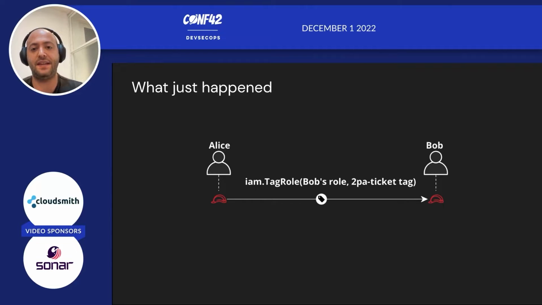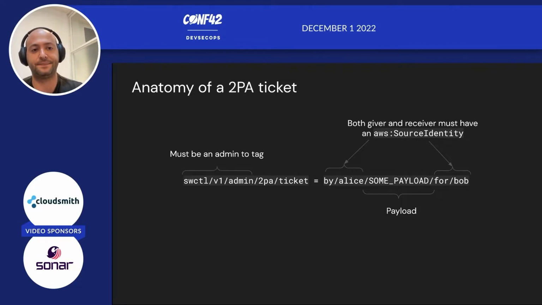Let's see the anatomy of a 2PA ticket. So the part of the key, of course, sits under the /admin, meaning it's an admin-only feature, /admin/2PA/ticket. And the value for that tag consists of three areas. The first one denotes Alice's identity. The third one, Bob's. And the middle can have some sort of a payload, which is kind of useful. We'll see later on why.